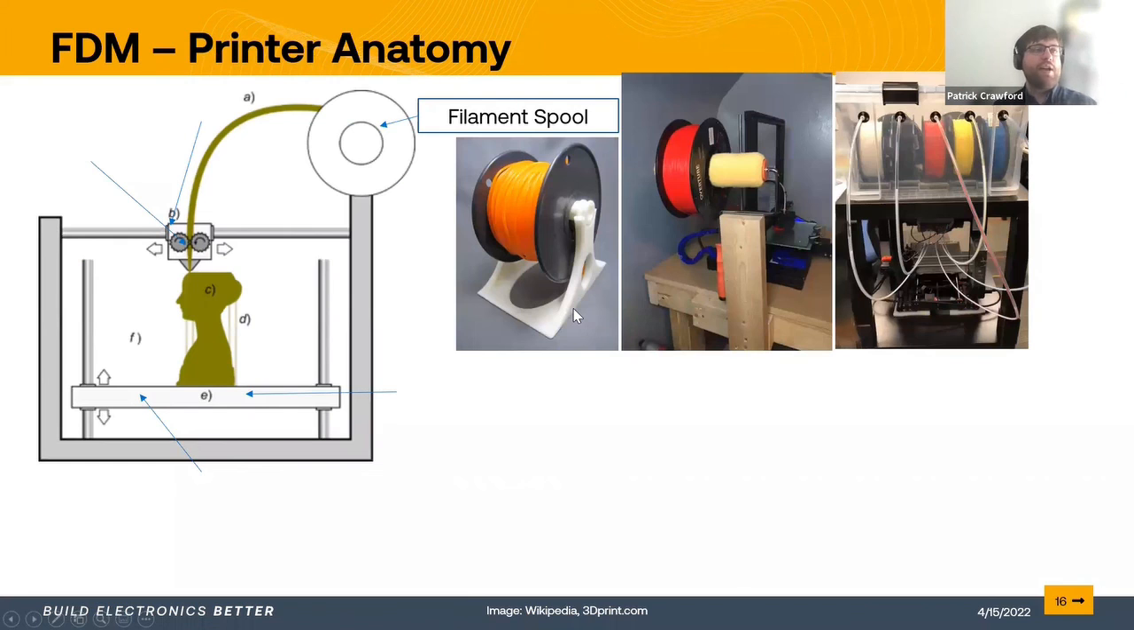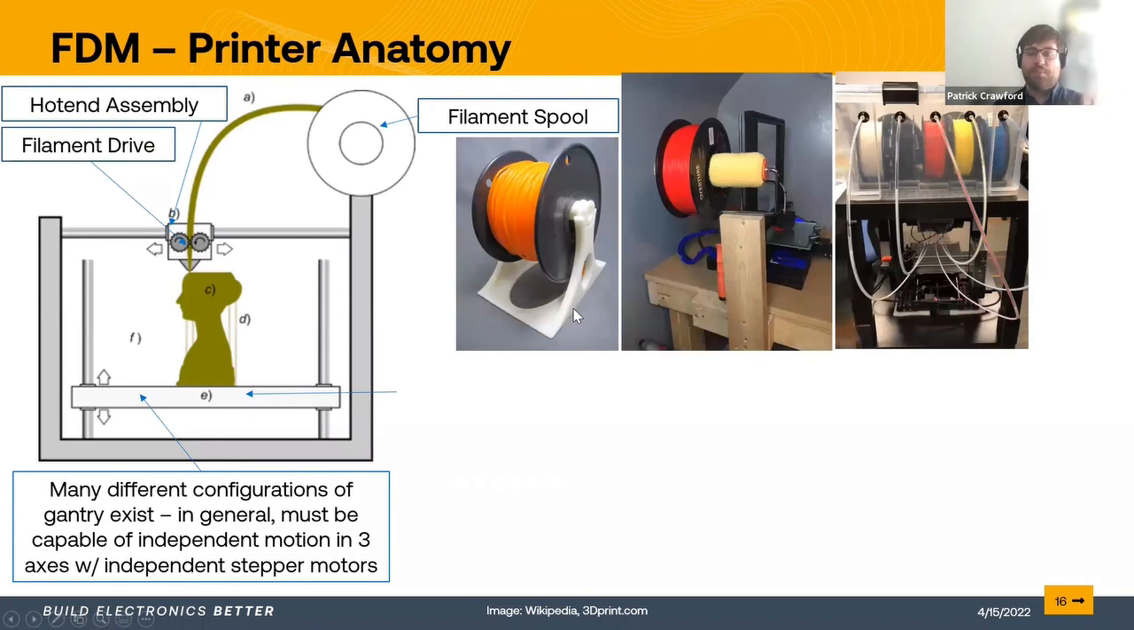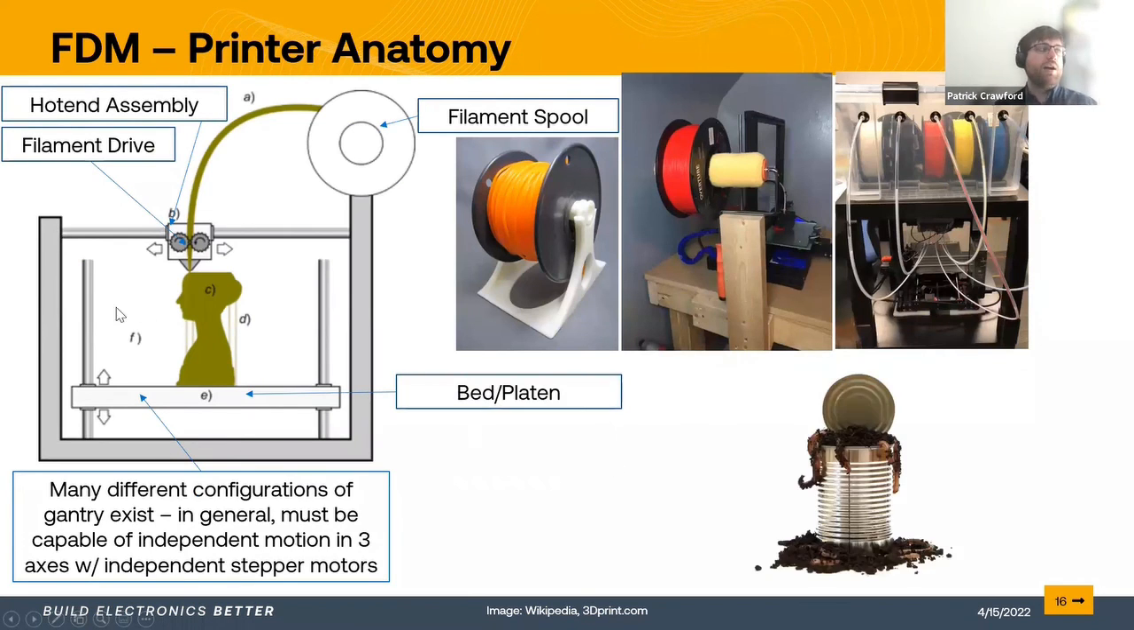Very quickly, FDM printer anatomy. This was built more for people who had never even seen a 3D printer before. The FDM printer has a 3-axis coordinate system, like most things in 3D space, I guess. Up, down, left, right, and down. And it prints just similar to the Yoda head we saw at the beginning.